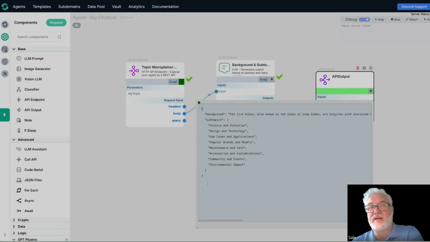This is an object. These are name pair values. And in this case, this is a name pair value, but the value is actually an array. You could also have an array, instead of having just subtopics, you could have subtopics that were an array of additional name pair values. Debugging is a crucial step in the development process.